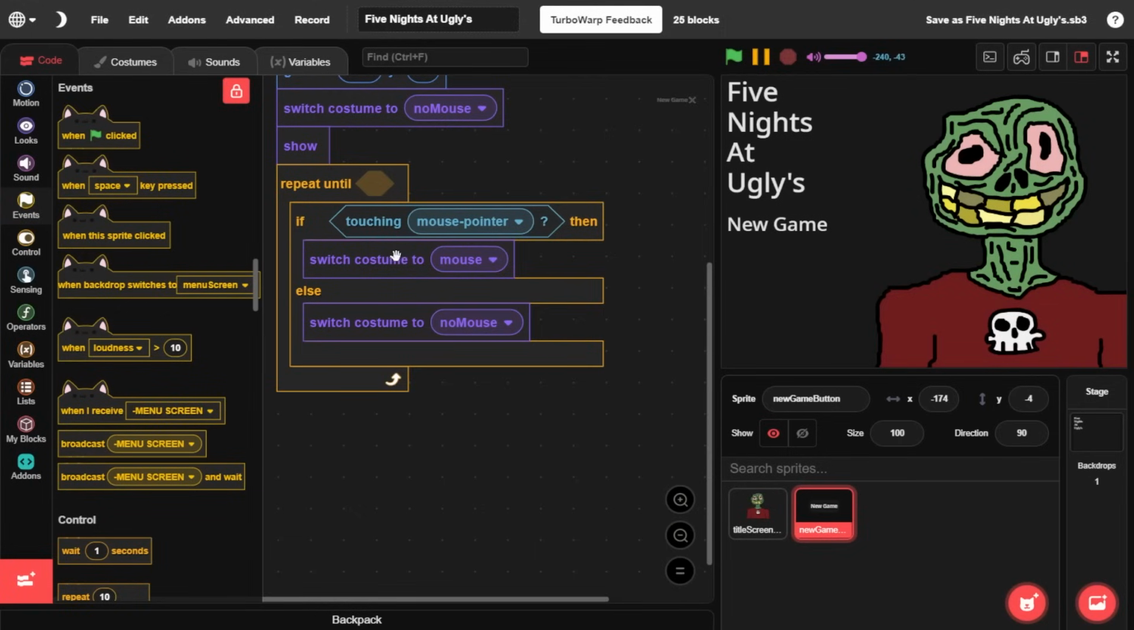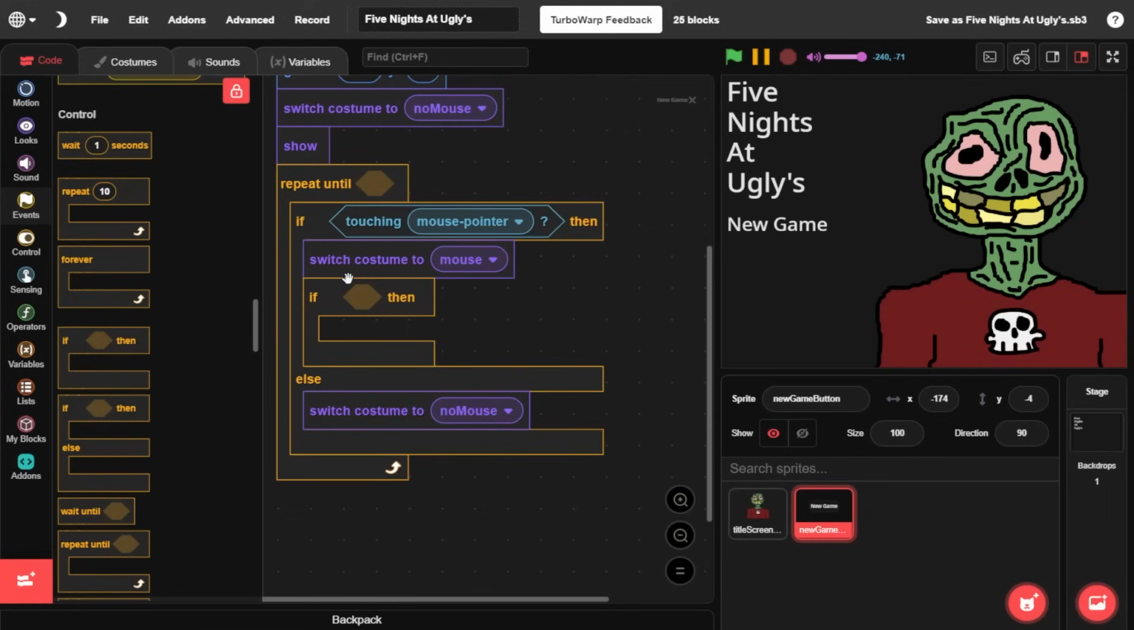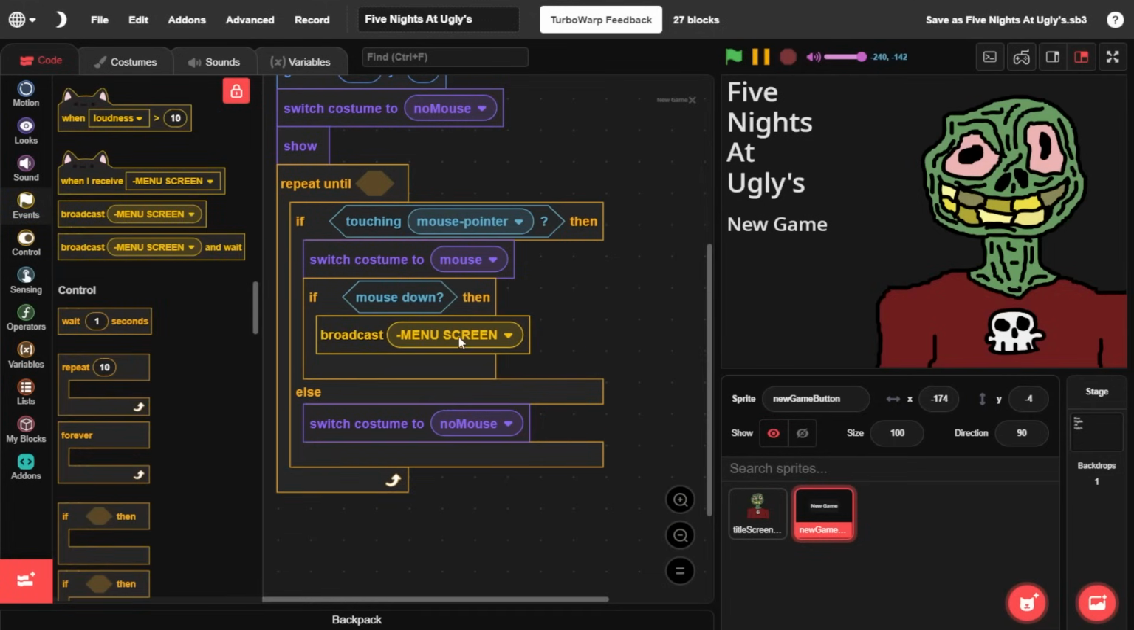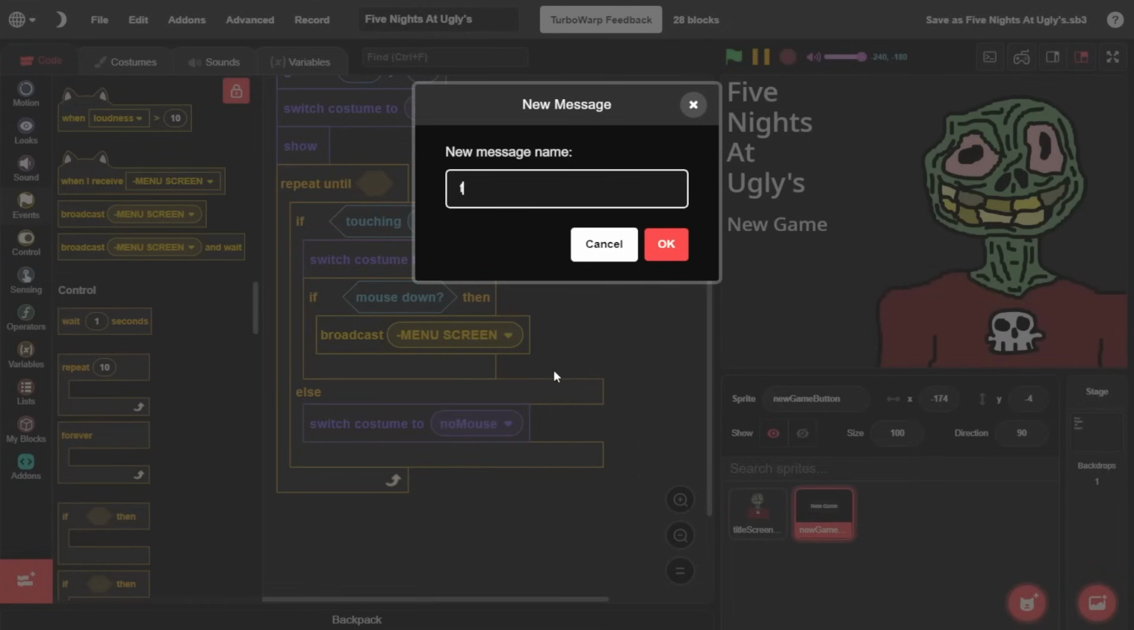In our if-then touching mouse pointer, if, come to sensing, mouse down. If it's touching the mouse pointer, it'll sense if the mouse is down. If it is, we want it to start the night. We're going to make a broadcast in here, and I'm going to call it fade.